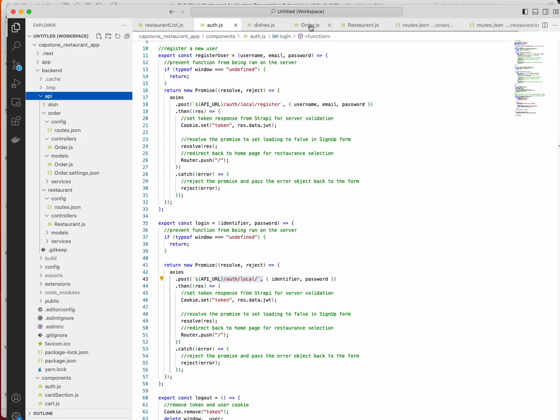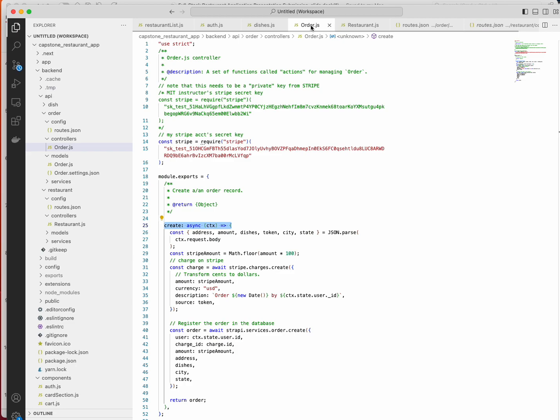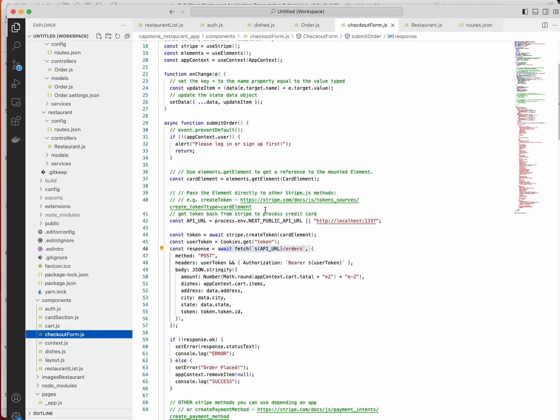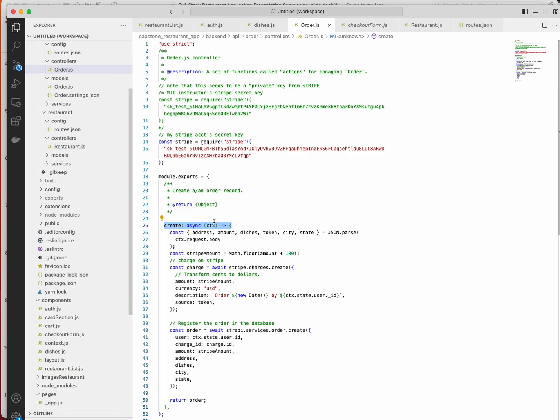And another API, which is in the order, is a special API. This is hit by the front end, like the checkout form. The checkout form hits this order API, which is a RESTful API, and it goes back to order.js, which is a controller. This is a special API.